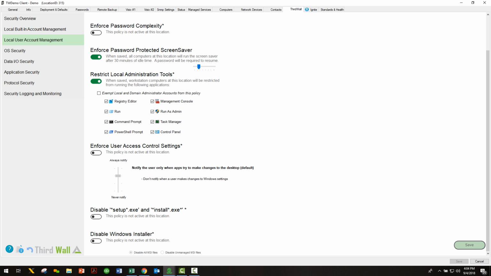So you click on RLAT, Restrict Local Admin Tools, and you can see that you can prevent those tools from being used by any end user. Although we give you a little out. What if you want to exempt anybody who signed in as a true local administrator or domain administrator from being restricted from these Third Wall policies? Easy to do, and we recommend that, in fact, that you click that if you want to use the restrict local admin tools policy.